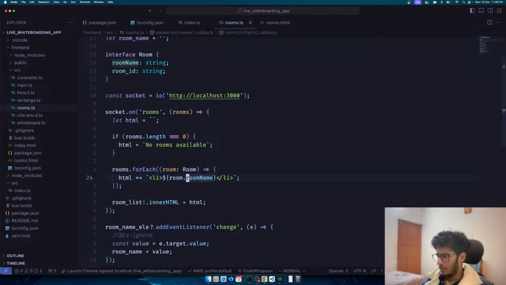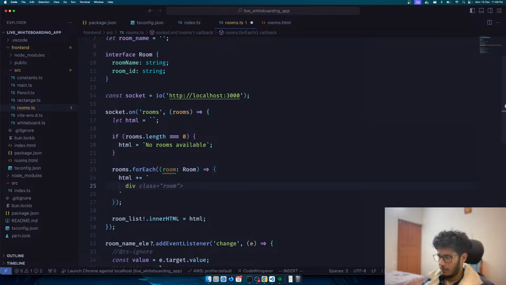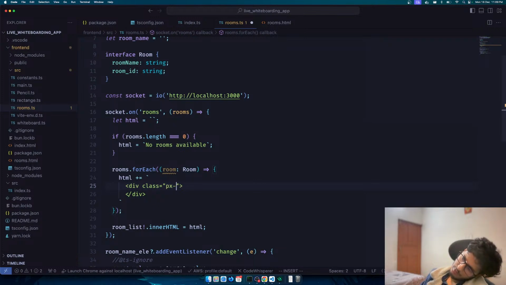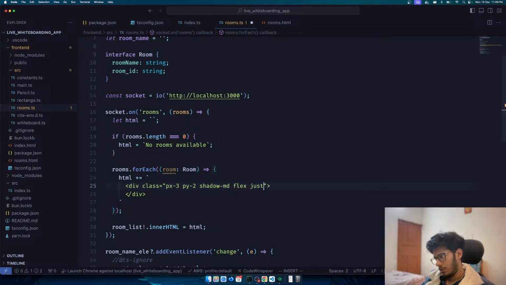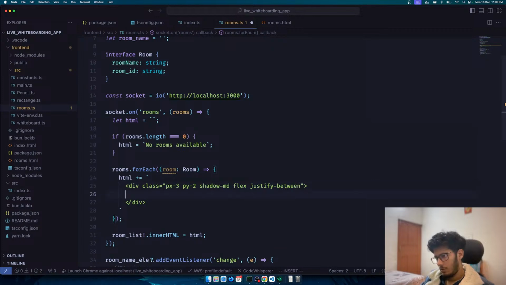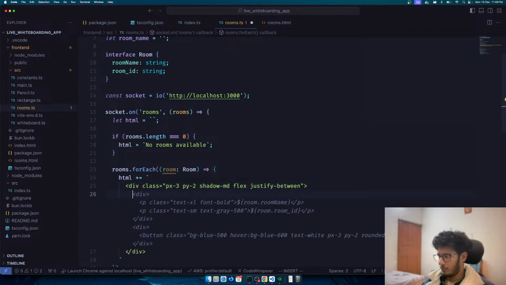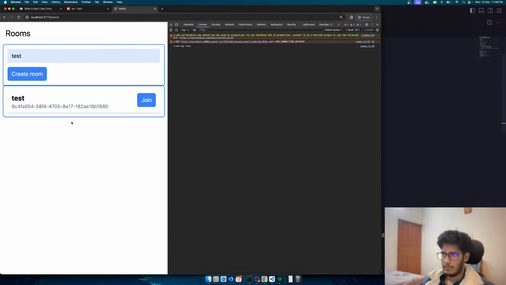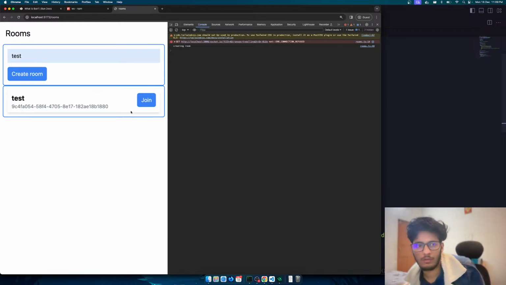Yeah, and then let's make it a little bit fancier by making a div, and the class is equal to px-3 py-2 shadow-md, and flex, and then justify-between. And then what I can say is, yeah, do that. So if I say test, oh, that's interesting. That's the room ID, and you say join.